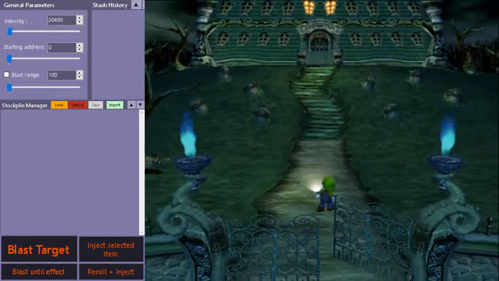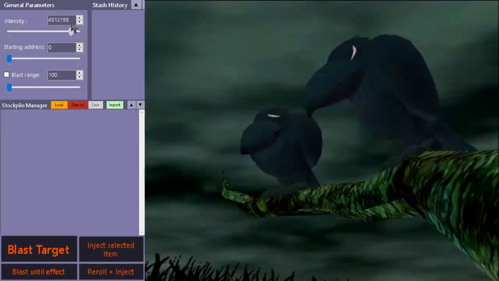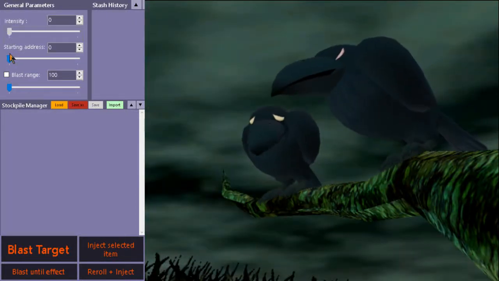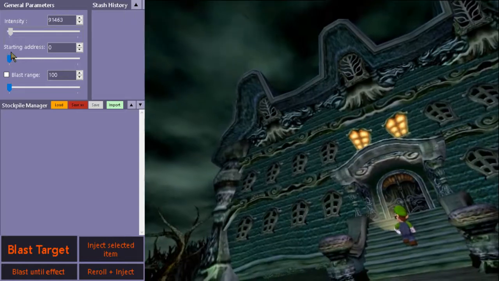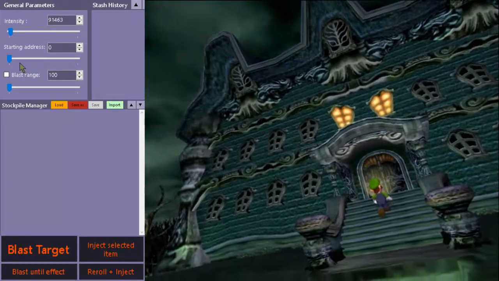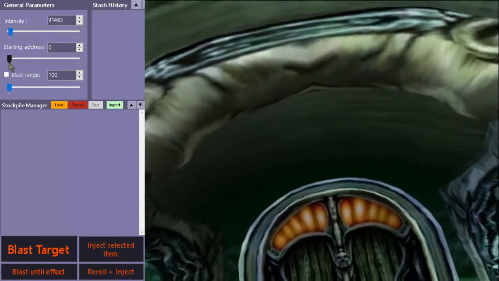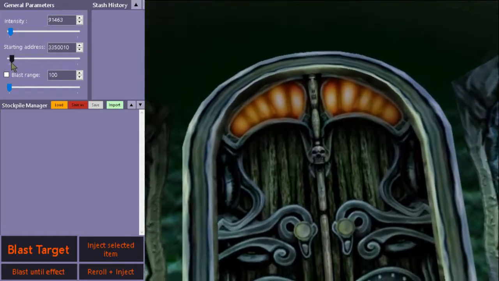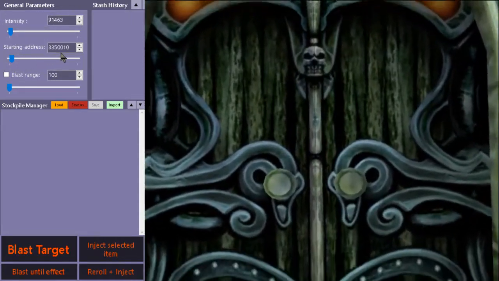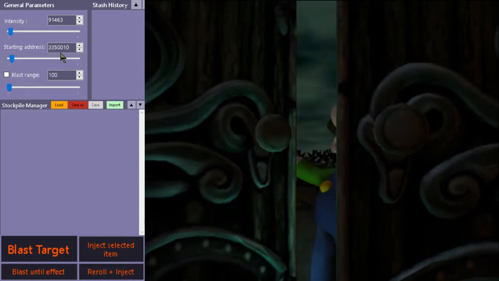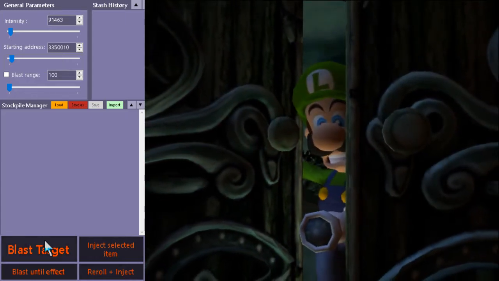Now we have, in the range of 5 million intensity, this whole range here. We're going to start off with smaller intensity though, the 10,000 works. And our starting address, we're going to have to guess and check. We'll start just right here at the beginning. 33, what is that, 3 million? Anyways, start here. Blast target.